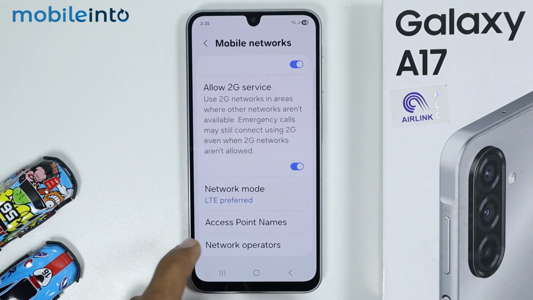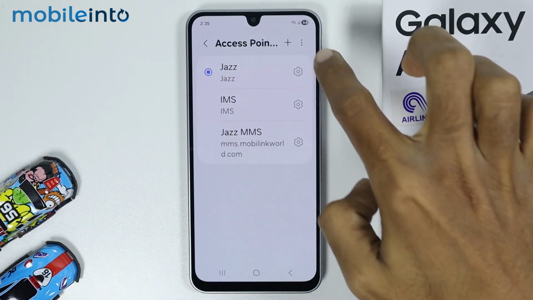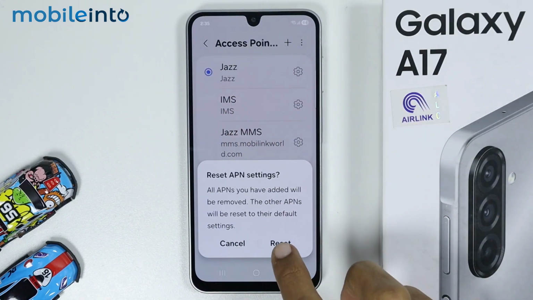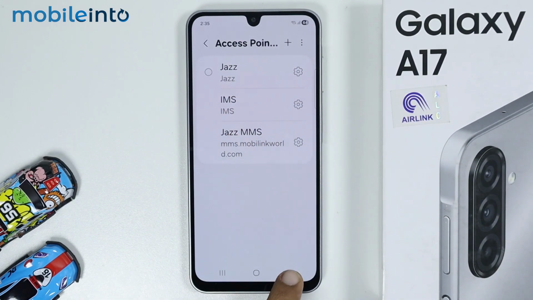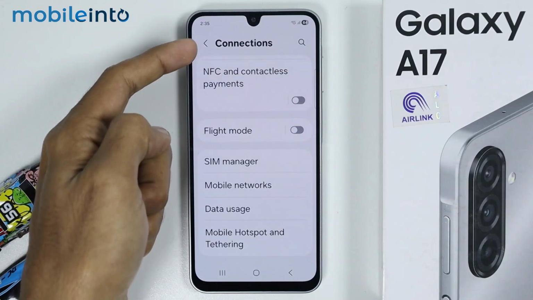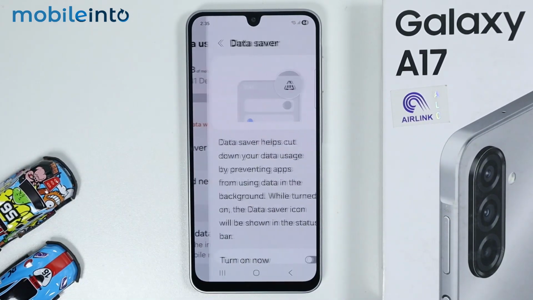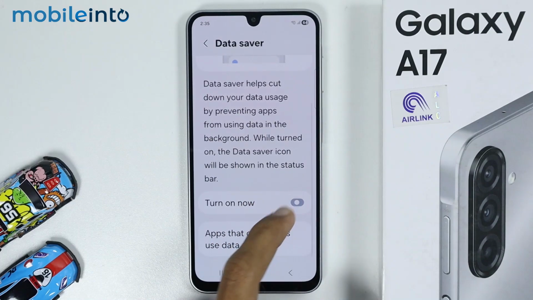After that, just tap on access point names. Then tap on the three dots over here and select reset to default. Tap on reset. After you do that, then go back. Now in the connection settings, just tap on data usage. Tap on data saver. Now if data saver is enabled, just turn it off from here.